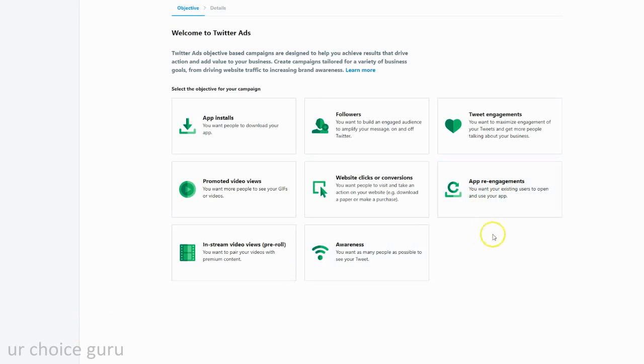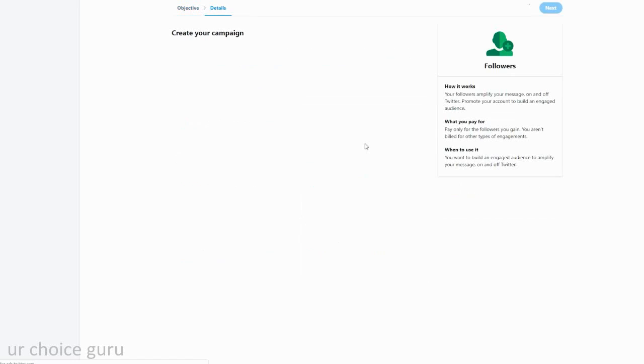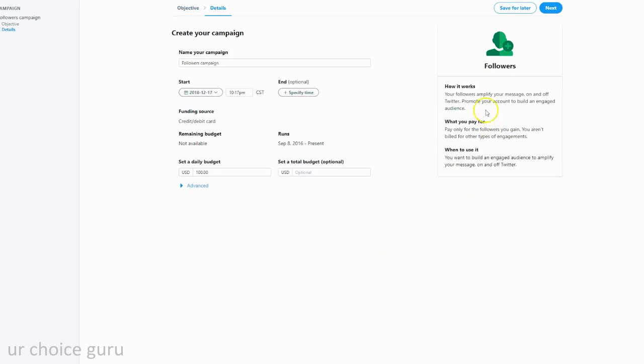So now let's go ahead and click on followers. Let's say we're trying to build a follower campaign so that we can increase our organic reach without having to pay for ads on Twitter. All right, here's a little explanation of how it works. You're going to promote your account to build an engaged audience. You're only paying for the followers you gain.